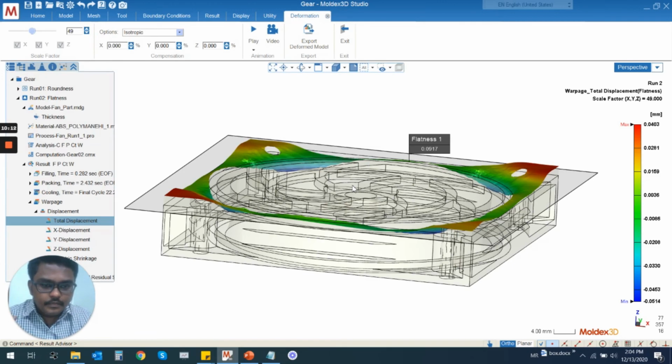So in a short time, with minimum effort, while using Moldex3D, you can get roundness as well as flatness information very quickly. I hope this session is very helpful for you.